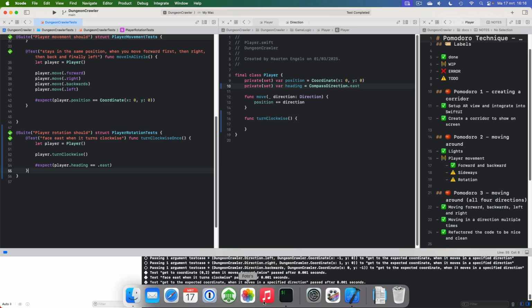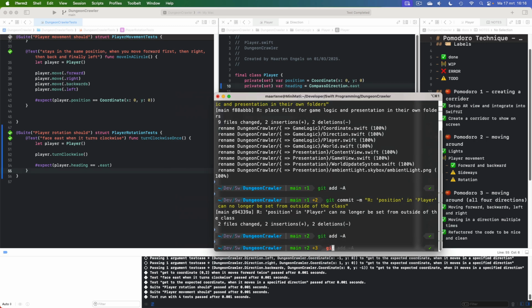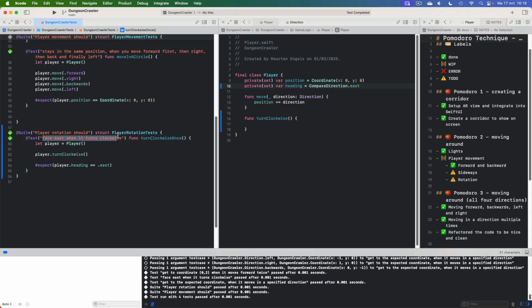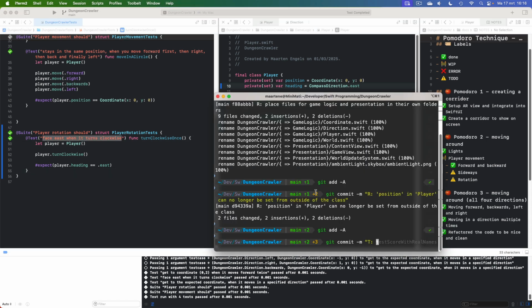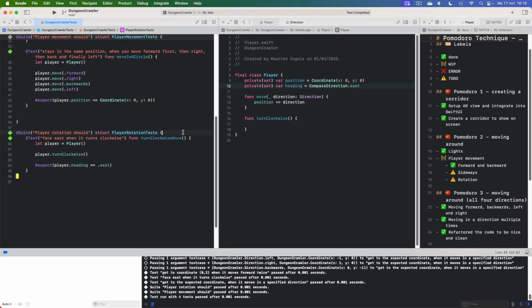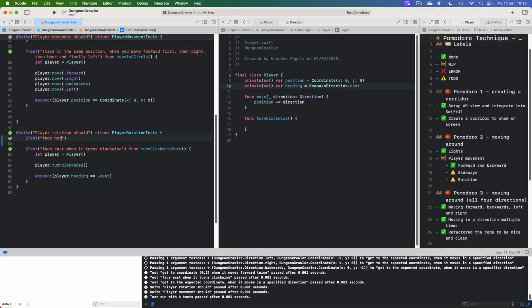Okay, so it's passing, but of course it's not passing for the right reason. Still, passing test, working code means we get to commit. So we have a new test, face east when it turns clockwise. So the first step we can do to improve this is to say, what if we face north when the new player is created.